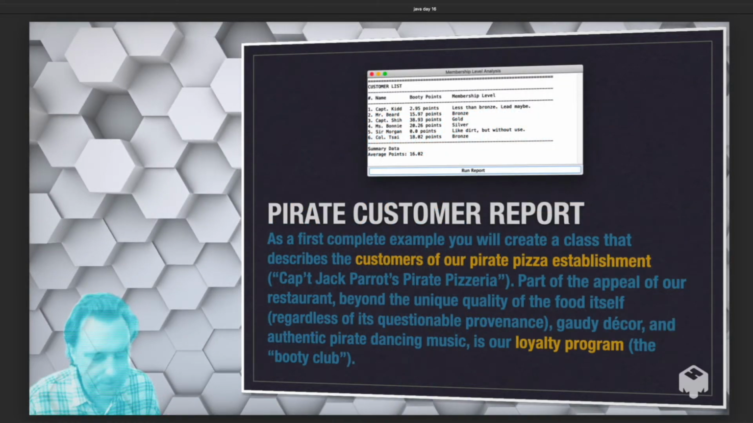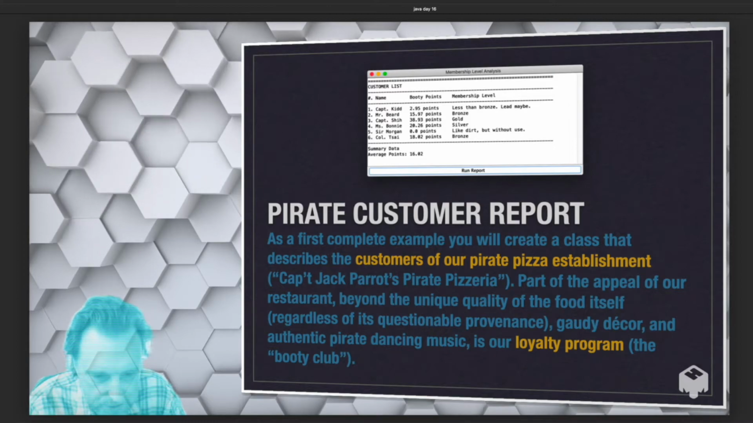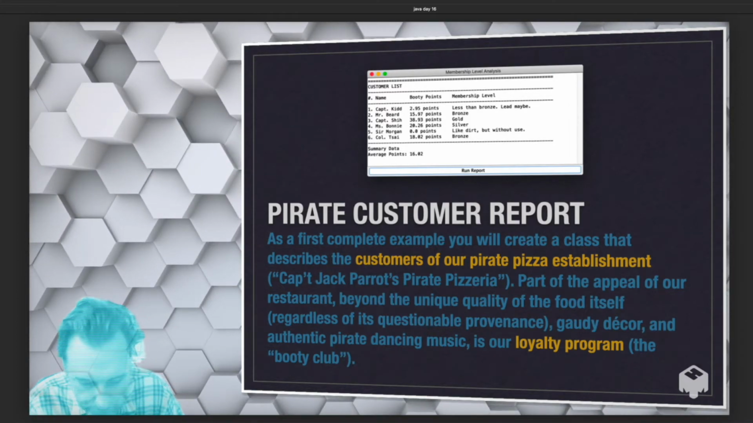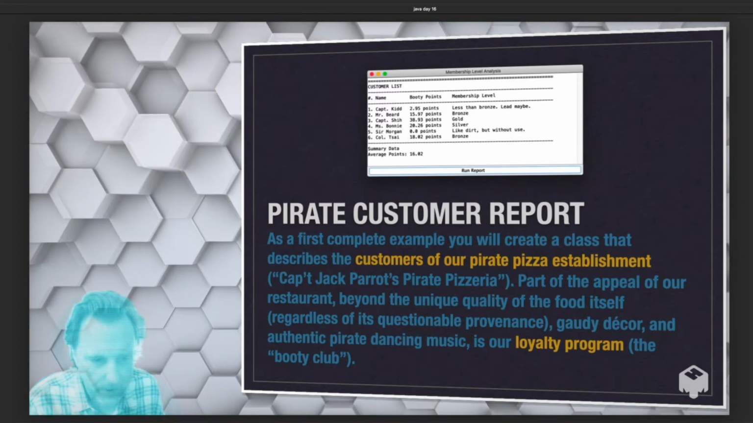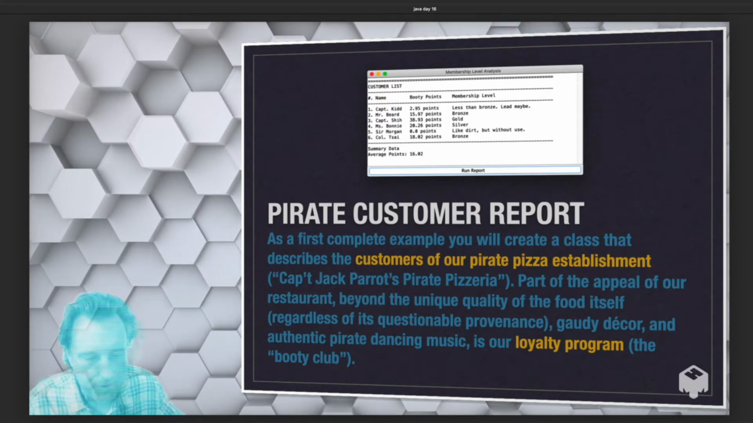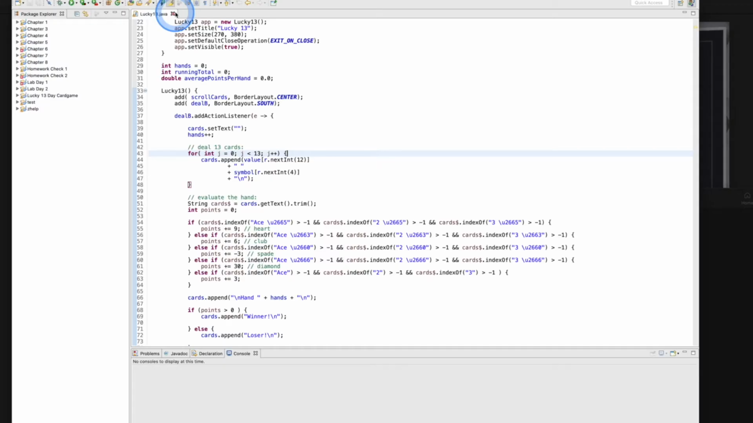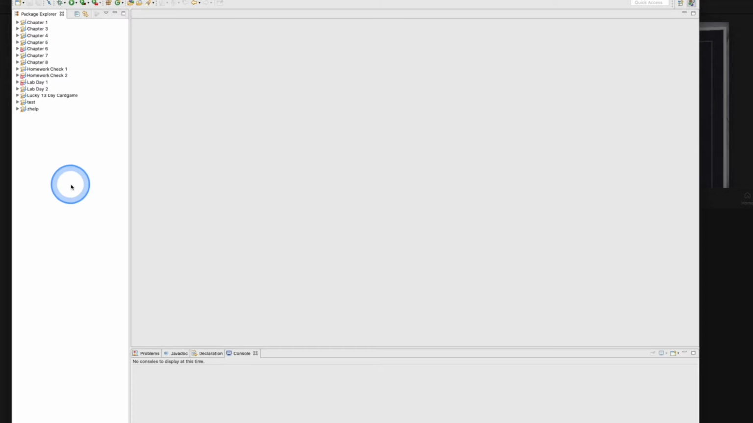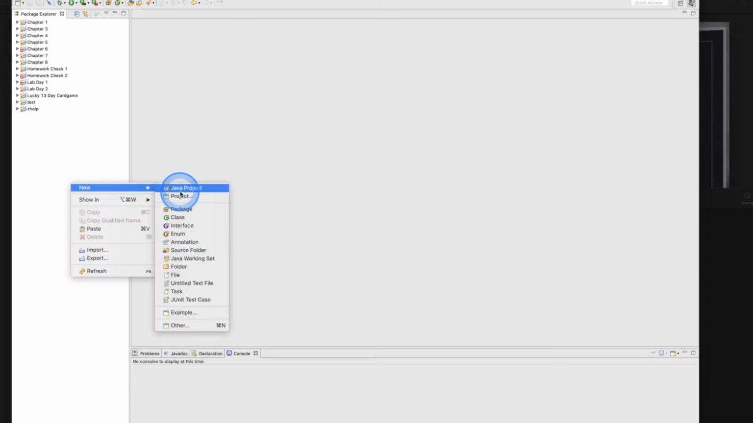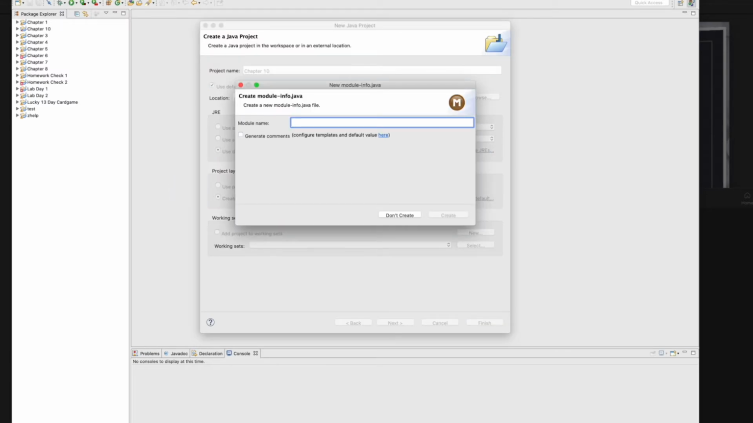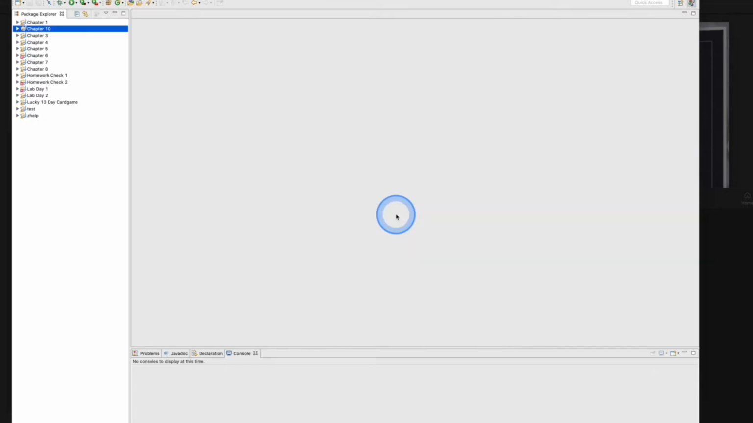All right, I want to switch over to Eclipse and just do a little bit with this basic pirate customer. If you want to, you can follow along. I'm going to switch to Eclipse, and then we'll start a new project for chapter 10 and create a new class and put it in there and do some stuff with it. Okay, so I'm going to create a new Java project. I'm right-clicking, I'm saying new Java project. I'm going to call it chapter 10. I'm not creating a module, and now I have a new Java project.